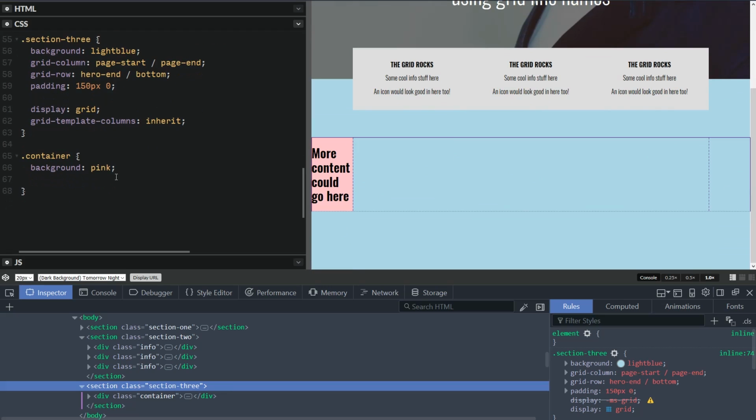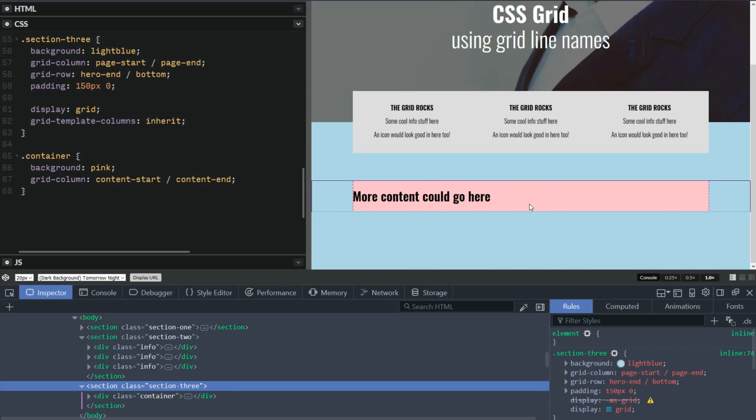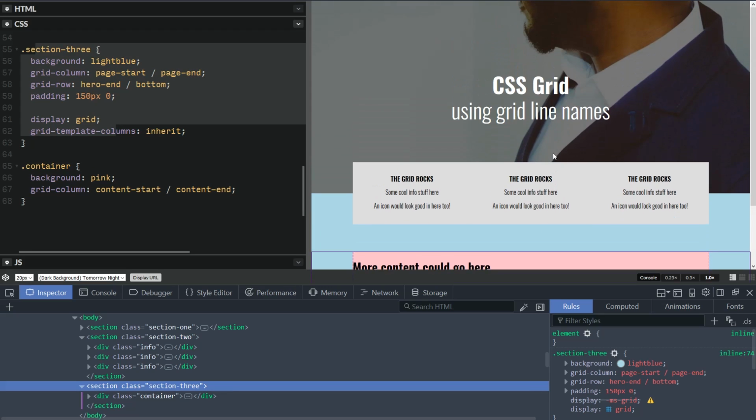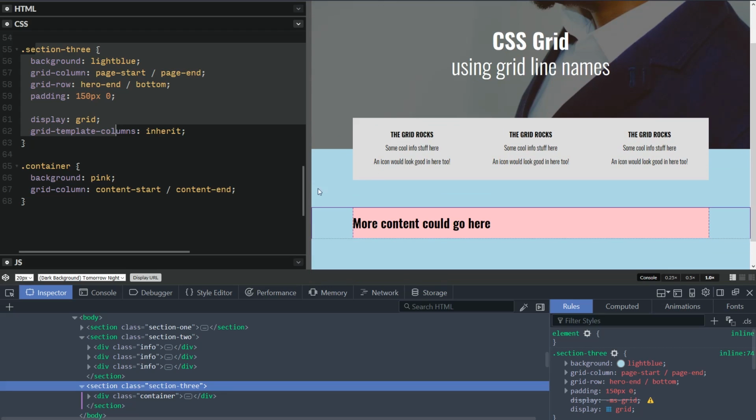So now my container, I can use my grid column of content start over content end. And my container now lives in the middle as part of a grid inside of section 3 using the same line names that I was using for my big grid on top. So it's not an official subgrid, but it's easy enough. We just need one extra line where we can inherit. And if you needed your rows as well, you could easily enough just do an inherit on your rows and it would work magically there as well.